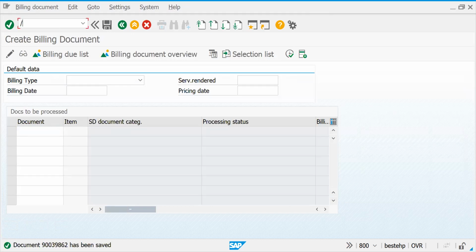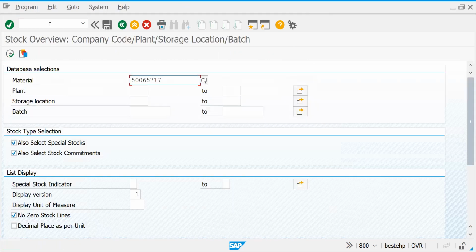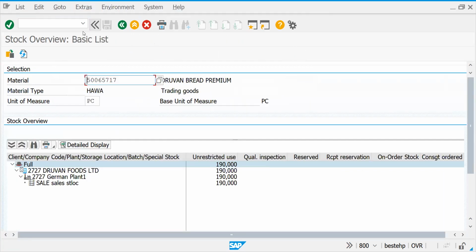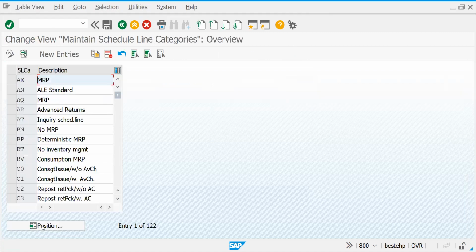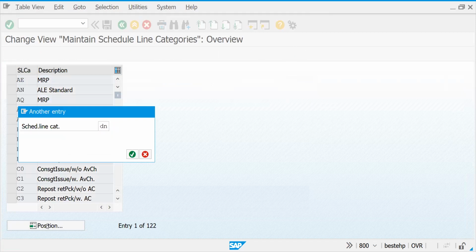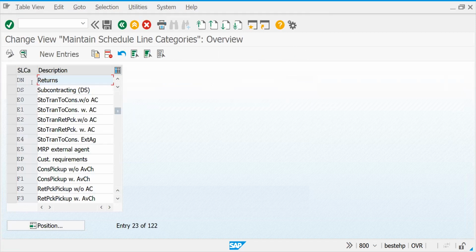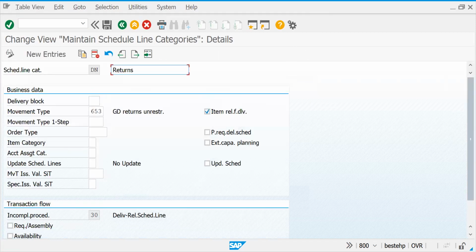Now let's come to your stock one more time. Let's give this plant. So now it is showing 190. Let's go to schedule line category. So yours is DN. This is 653 it is showing. Okay, movement type, you have to remember this one. Now let's go to the order again.